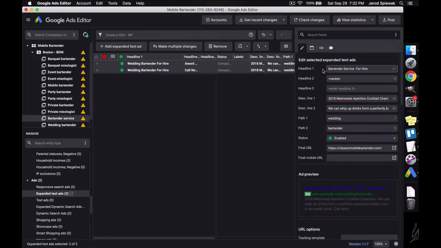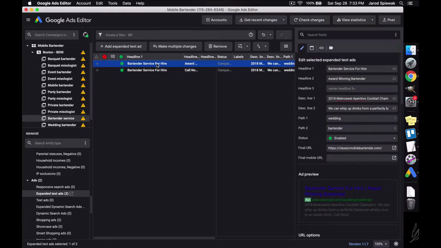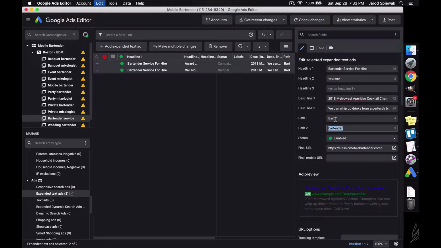Then we have bartender service for hire. Not the perfect headline one, but to keep it consistent, I'll just keep it like that for now. People aren't going to be overly critical of our grammar on our ad. It really isn't going to hurt the click-through rate of the ad that much, if at all. So we're just going to keep it as it is for now for simplicity's sake. That's fine. And now bartender service is our keyword, so I'm just going to change path 1 to bartender and path 2 to service. And now we are good to go on that one.